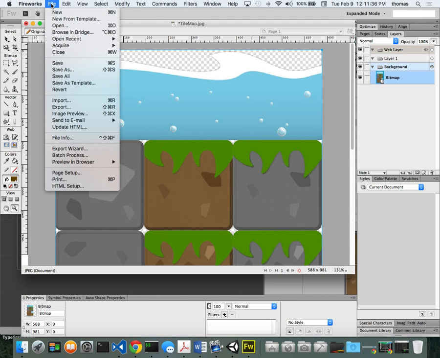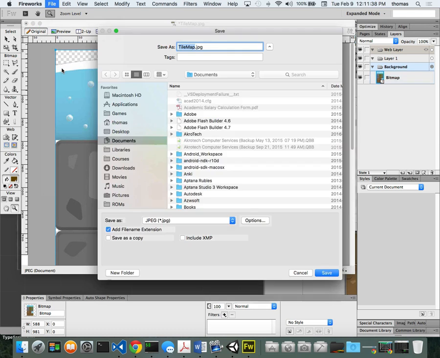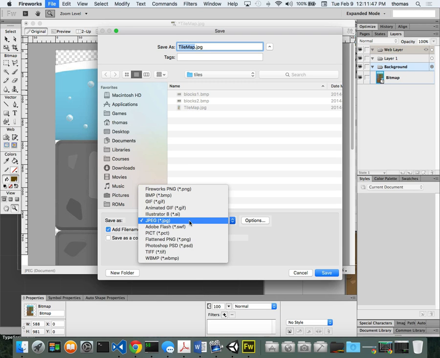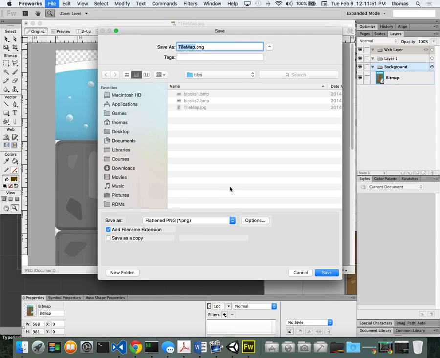So I'm going to say File, Save As, right? And I can choose in the same area. I'm right inside my Unity project. This is the great thing about Unity, right? I'm going to change this from JPEG to PNG. Here's my PNG. There it is.